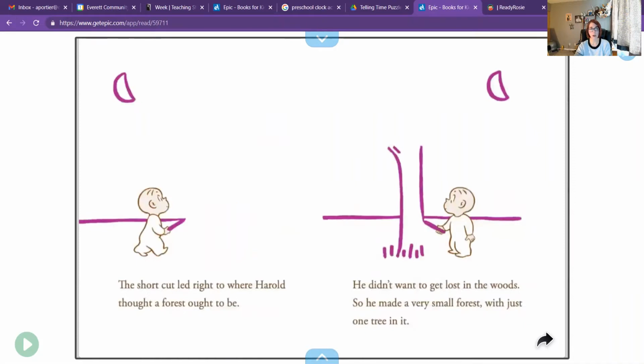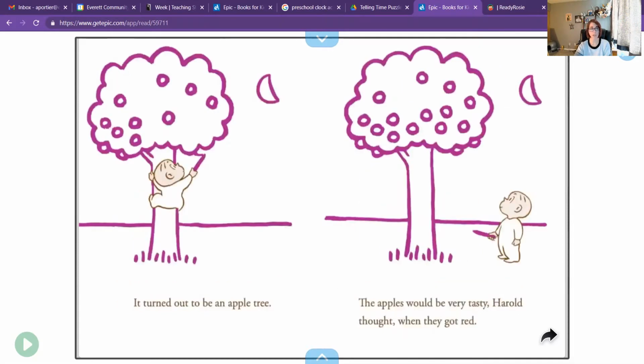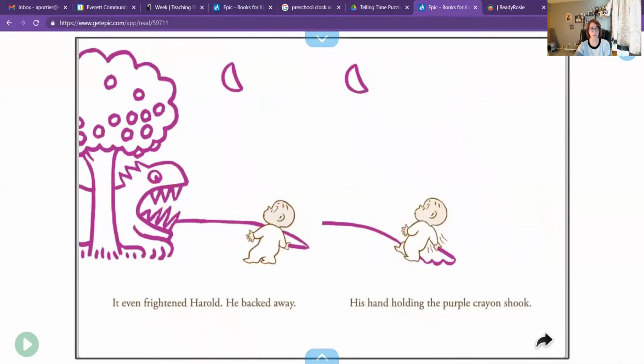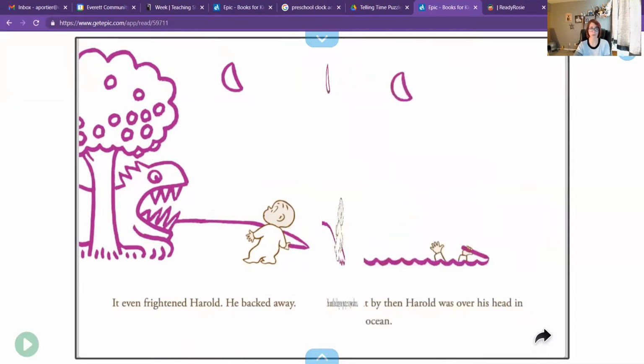The shortcut led right to where Harold thought a forest ought to be. He didn't want to get lost in the woods, so he made a very small forest with just one tree. It turned out to be an apple tree. The apples would be very tasty, Harold thought, when they got red. So he put a frightening dragon under the tree to guard the apples. It was a terribly frightening dragon. It even frightened Harold. He backed away. His hand holding the purple crayon shook.